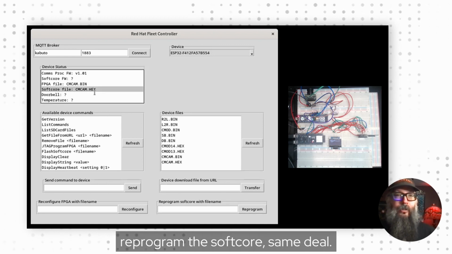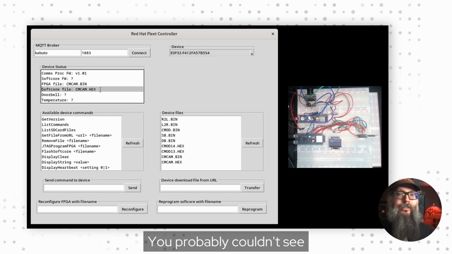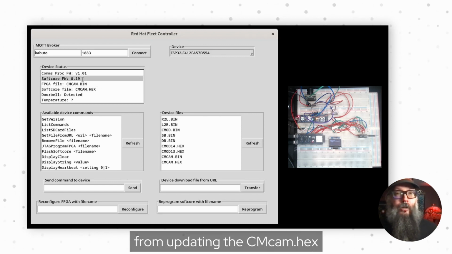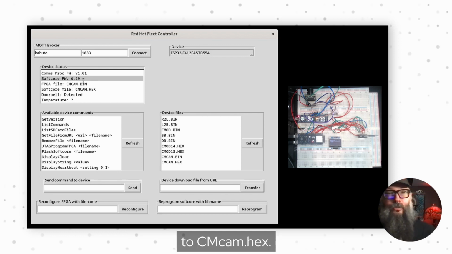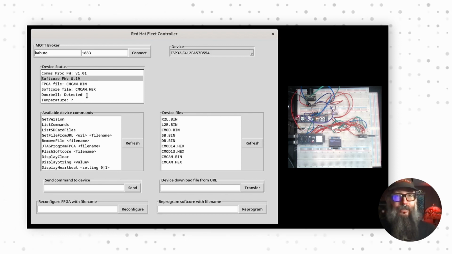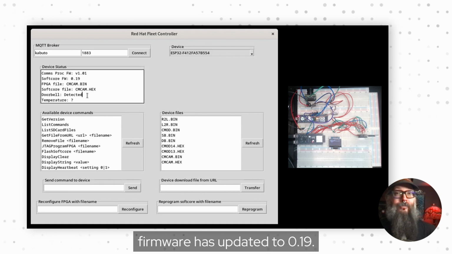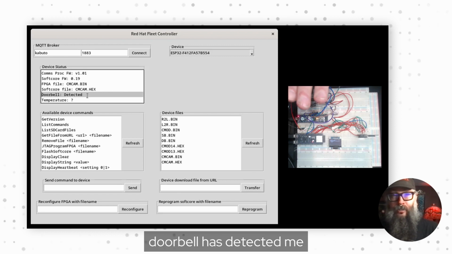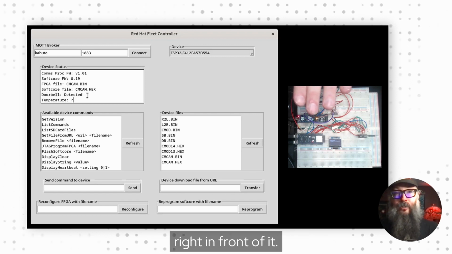So now we're going to reprogram the softcore. Same deal. You probably couldn't see it because it was so quick, but the softcore went from updating the cmcam.hex to cmcam.hex. You can see the softcore firmware has updated to 0.19. And in this case, the doorbell has detected me because I'm standing right in front of it.